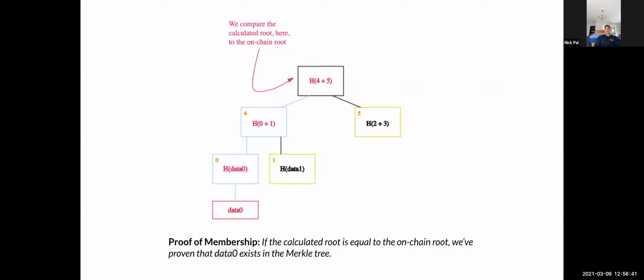And this is because we can back out, we can make a relationship between data 0 and the root without touching the right side of the tree, just based on how we constructed the tree originally. So if I understand what you're saying correctly, Nick, you're saying that you only need 1 and 5 to prove that data 0 is part of the tree. Is that correct? Yes, that's correct. Okay, cool.